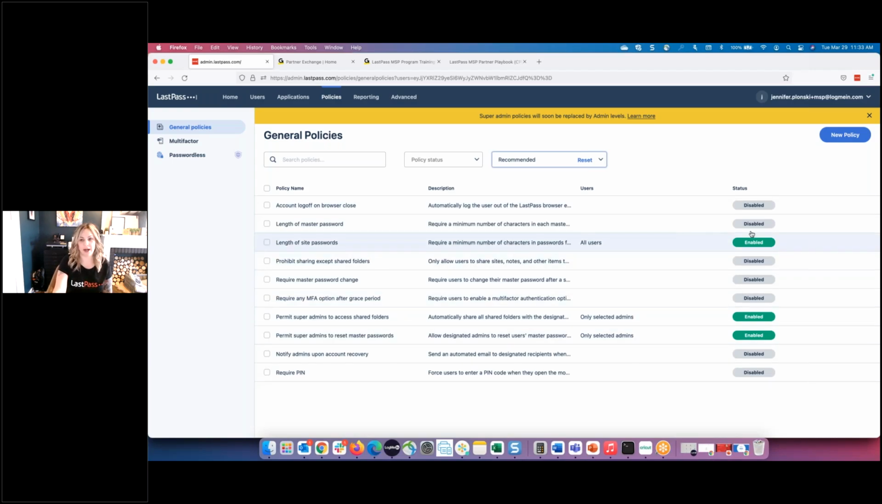So you can see there's a few that I already have enabled. The length of passwords, the super admin to access shared folders, super admins to reset master passwords. You can see those are enabled. So those are two I like to point out, since we mentioned that super admin function. Once you make someone a super admin, you'll want to make sure you have these policies turned on.